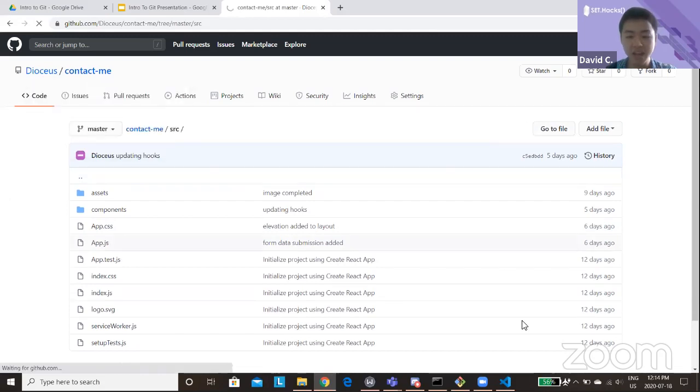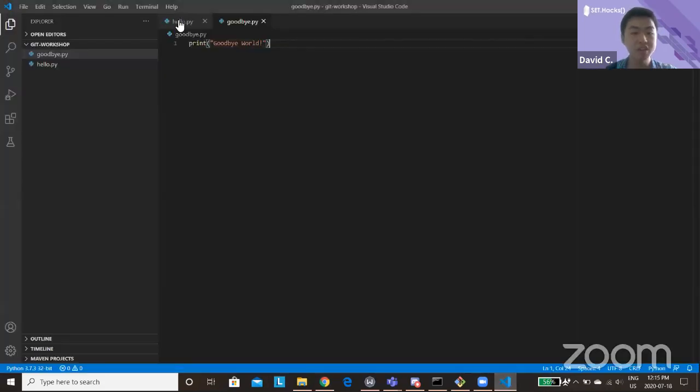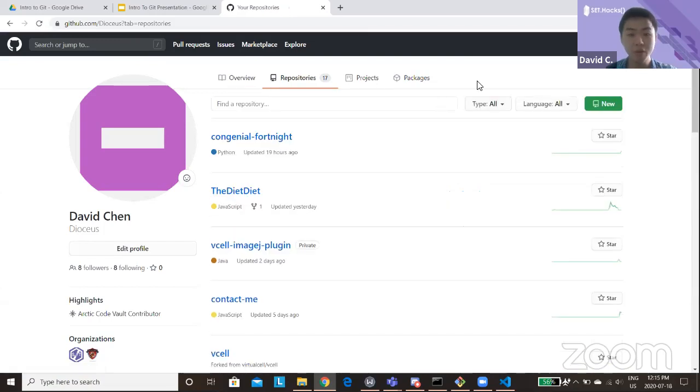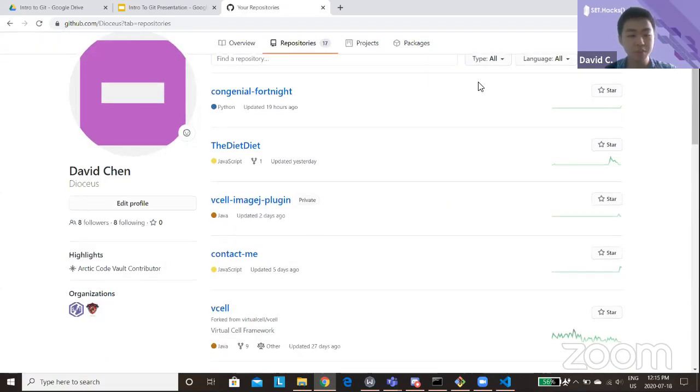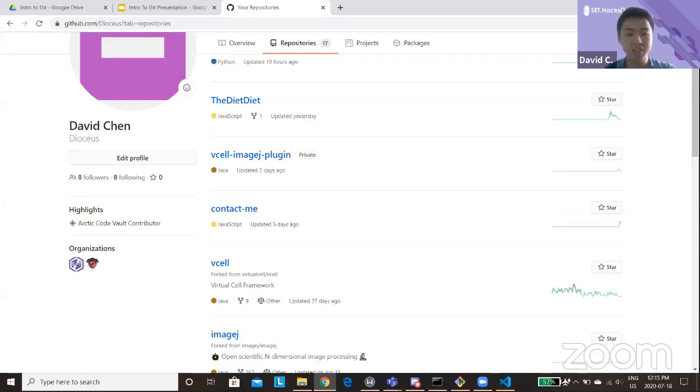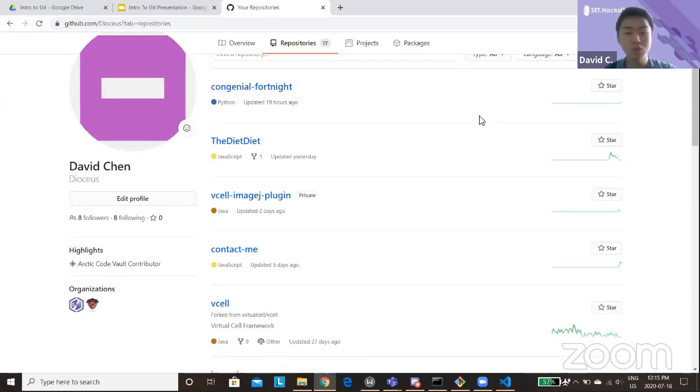But let's say I want to actually create a repository to store the specific code I just made. So hello world, goodbye world. All you have to do is go to your GitHub. By the way, if you haven't made a GitHub account yet, I recommend you make one, because this is where you store your projects, and it makes collaboration really, really easy. I'm going to show you how collaboration works in a minute, but right now I'll show you how you can move your code to GitHub.